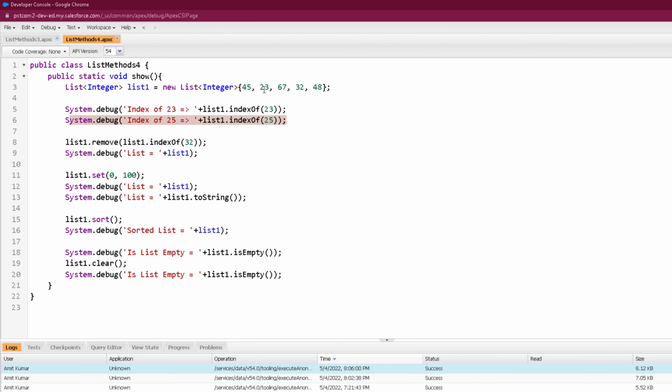Now we are going to remove 32 from the list itself, but the remove method accepts an index. So what I'm doing here, I'm calling the indexOf method to return the index of 32, and that index I'm passing to this remove method. Hence it will remove 32 from the list, and when I print here, definitely it will print 45, 23, 67 and 48.